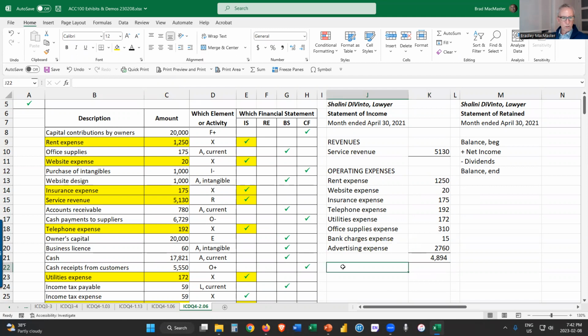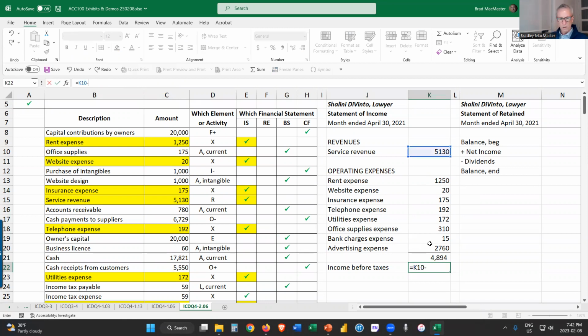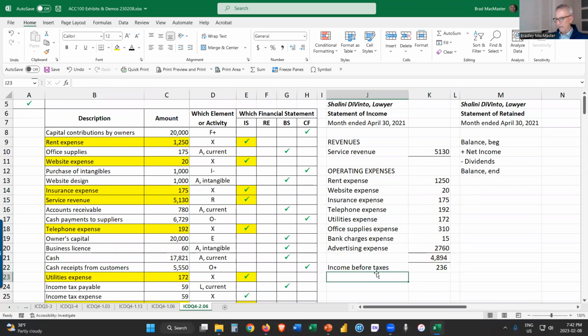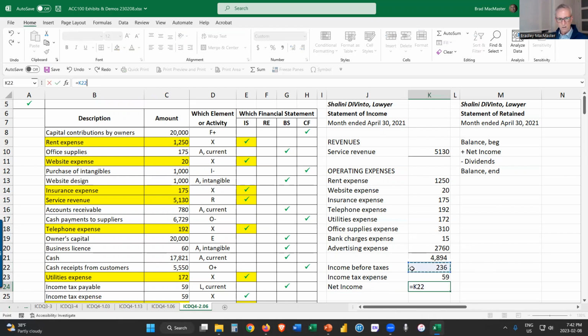Now, the next thing we can do is calculate an intermediate level of income or profit, and we'll call this income before taxes. So that is the difference between revenue and expenses. So I can take revenue and subtract the total expenses. And then I can subtract my income tax expense, which was the missing item from the table. I just drag the amount over to the right. And now I can calculate net income, which is equal to income before tax minus income taxes.